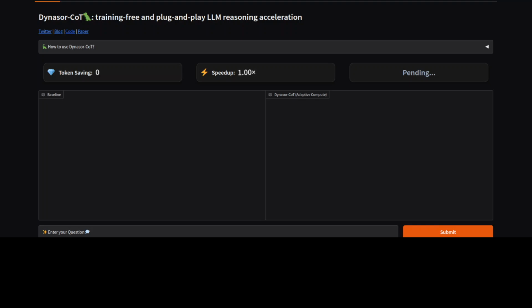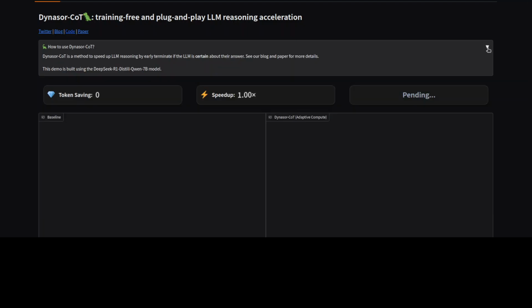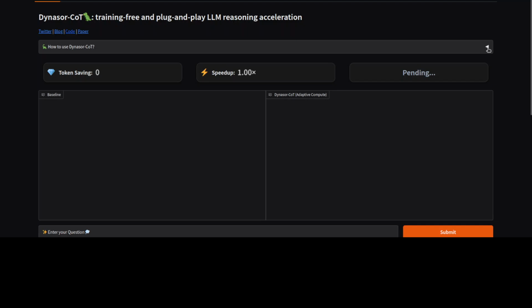And there you go, Dynasor chain of thought is now running on our local system. And here you can not only access their Twitter and all that stuff, you can also check out how exactly you can use it. So if you just click on here, it is just going to give you a bit of information around it, and it is just a demo which we are going to run.